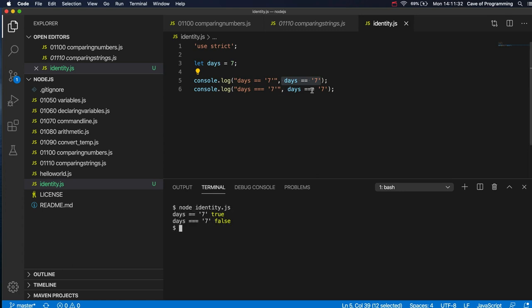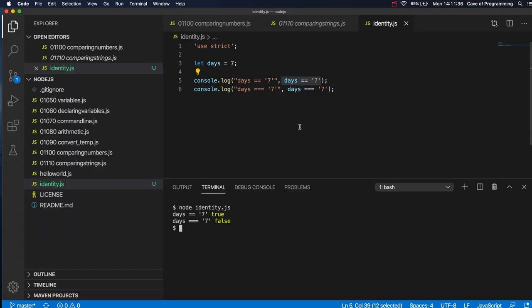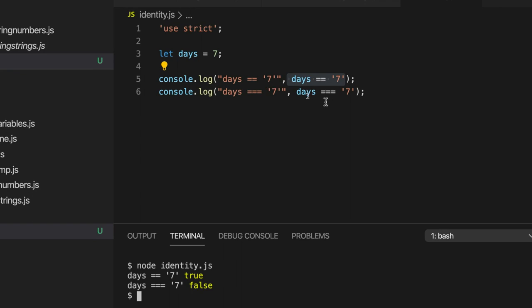The identity test operator with three equal signs gives me false because it doesn't do any conversion. So it says, is days, which is a number, equal to 7? Is that equivalent or identical to the text 7? And the answer is no, because, okay, they might both represent the number 7 in one way or another, but the fact is this is text, and this is referring to a number, so they're different things.